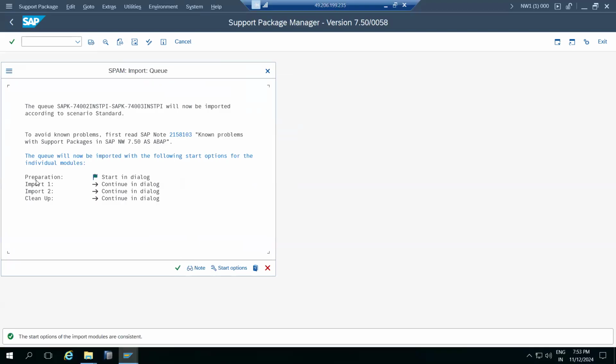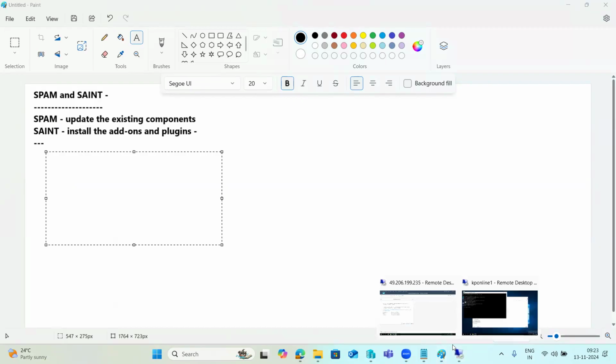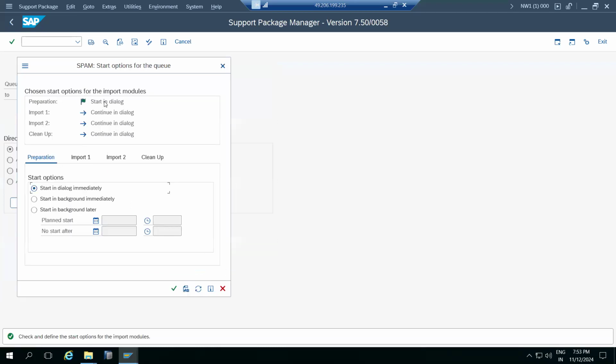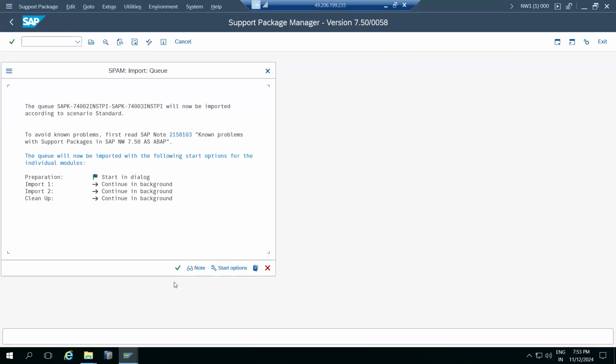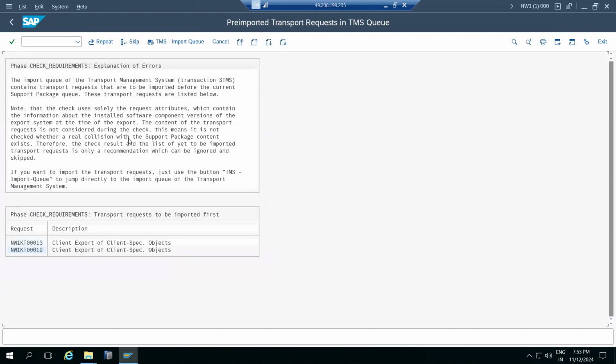When you click on the import button in SPAM, when you are updating any patch, there are a total of 28 or 30 phases here. These phases are described in groups: preparation, import one, import two, cleanup. The preparation we always start in dialog mode, and import one, import two and cleanup we can start in background mode. Then click on OK, and now the import of the patches will be started here.